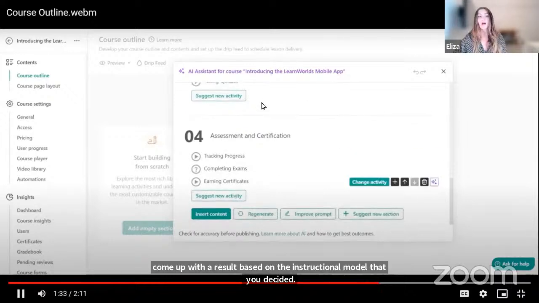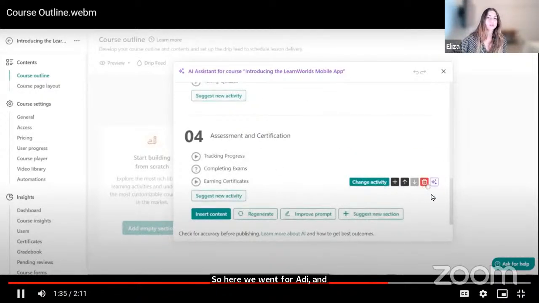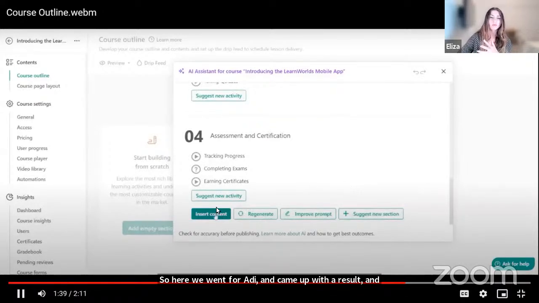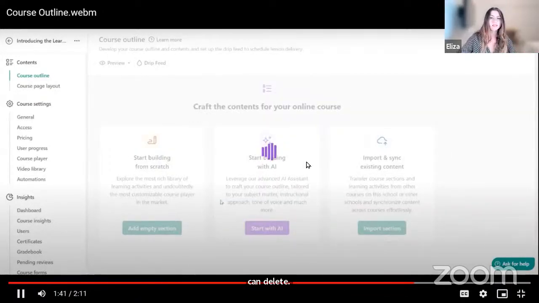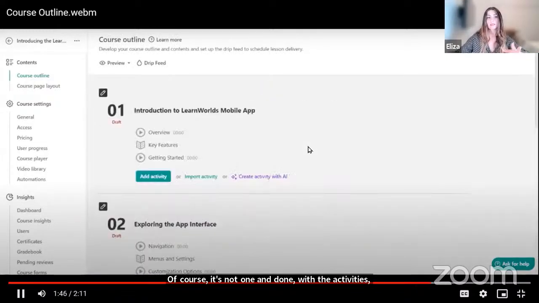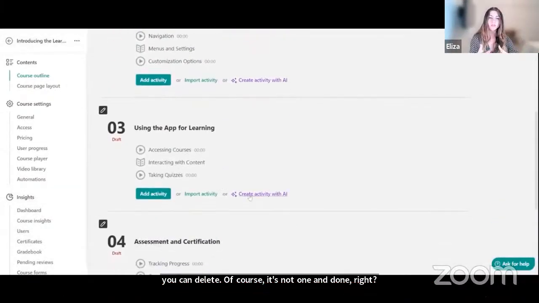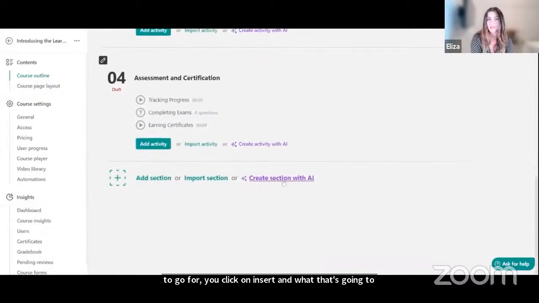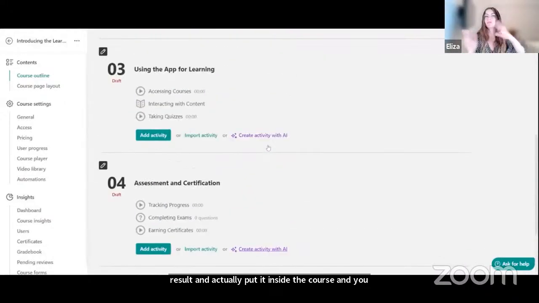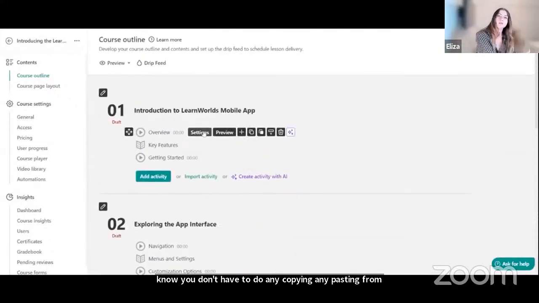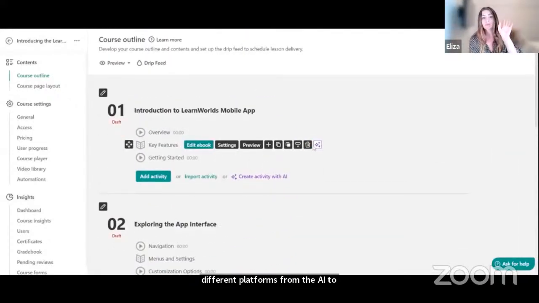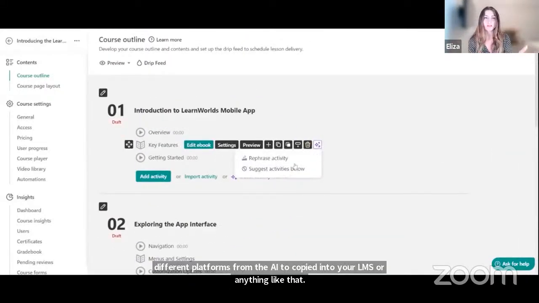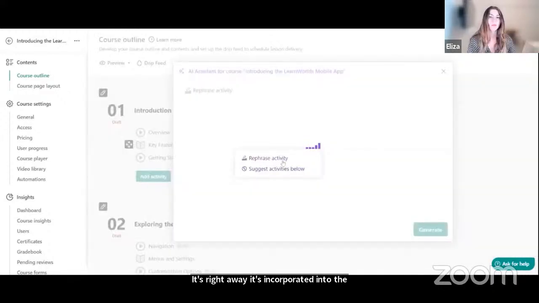It came up with a result, and you'll see that here you can change the activities, you can delete. Of course, it's not one and done, right? With the tool, once you selected which one you want to go for, you click on insert. And what that's going to do is take all of that lovely result and actually put it inside the course. And you don't have to do any copying, any pasting from different platforms, from the AI tool, copy it into your LMS or anything like that. It's right away incorporated into the platform. So it's been added right in there.